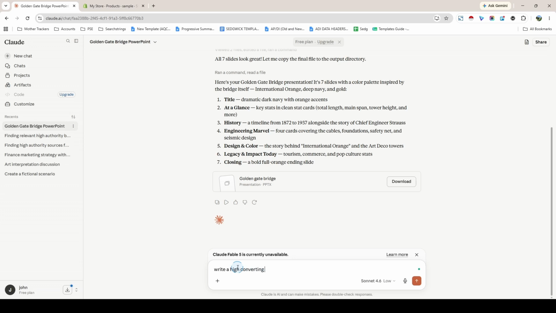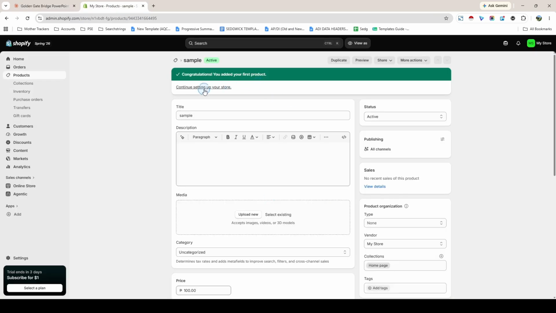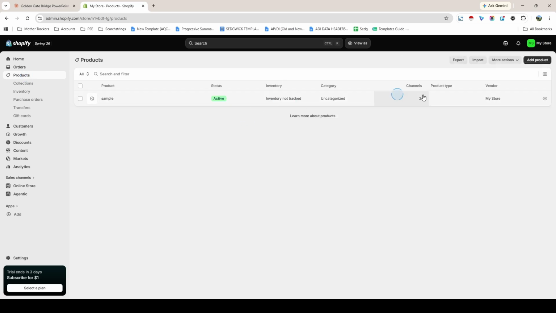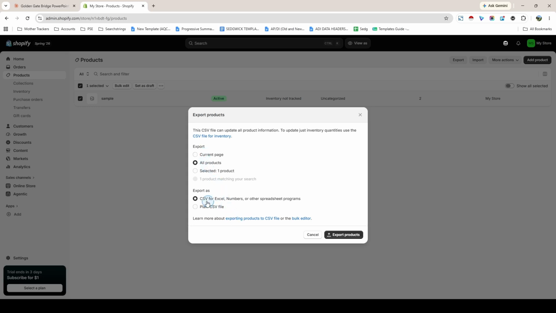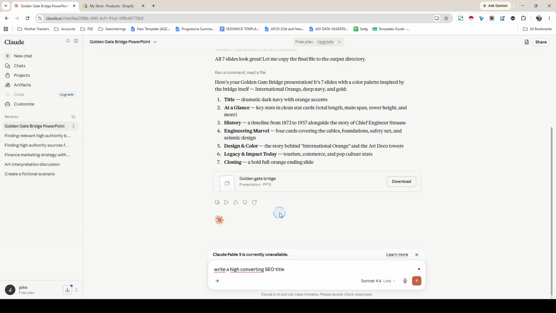Pro tip: don't waste hours copying and pasting those new titles back into Shopify one by one. Ask Claude to format the output into a ready-to-import spreadsheet format. Use a prompt like, take these new SEO titles and format them into a 2-column markdown table. The first column must match the exact product handle from my uploaded file, and the second column must be a new SEO title under the header SEO title.